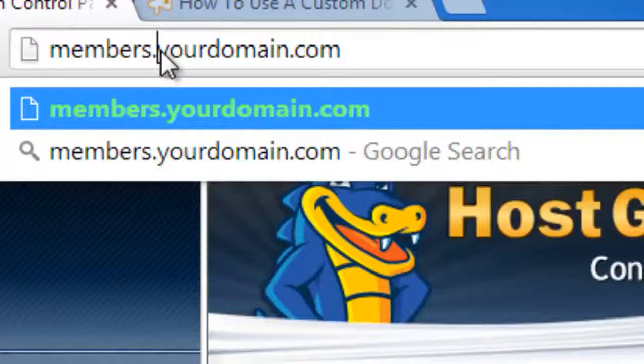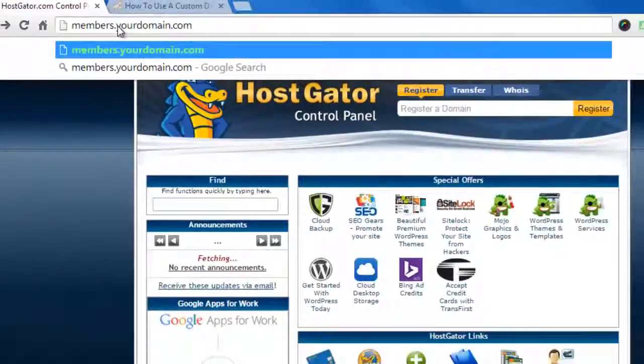members.yourdomain.com. In this case, you might have a WordPress blog already installed on your domain. Maybe you already have a custom sales page installed on the root of your domain, and you want to put your value add-on membership site on a subdomain. So that's what I'm going to show you how to do today.